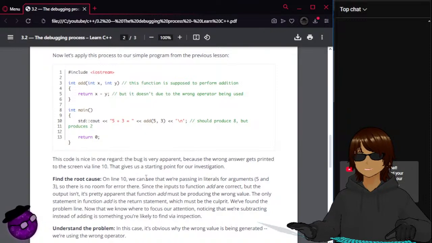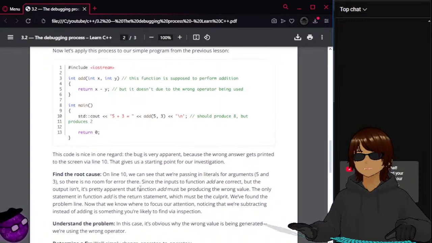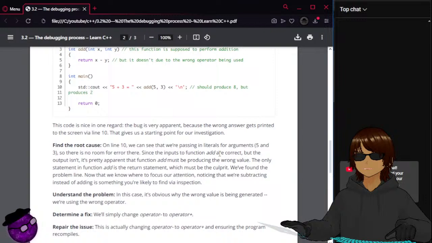Find the root cause. On line 10, we can see that we are passing in literals for arguments 5 and 8, so there is no room for error there. Since the inputs to the function add are correct, but the output isn't, it's pretty apparent that function add must be producing the wrong value. The only statement in function add is the return statement, which must be the culprit. We have found the problem line.